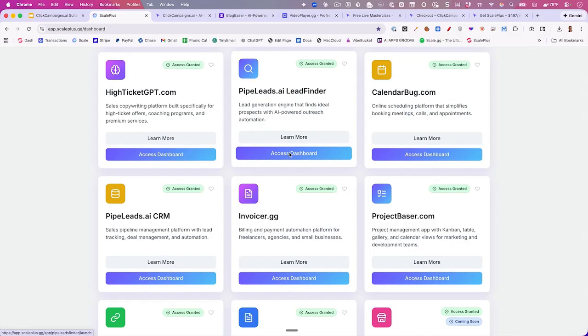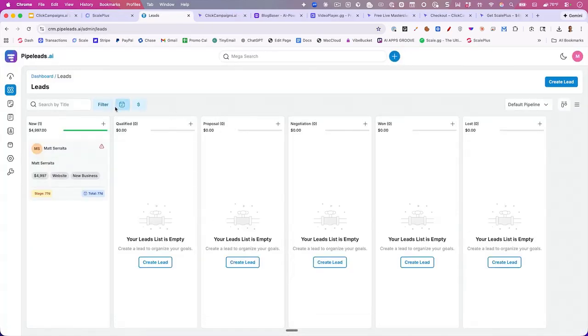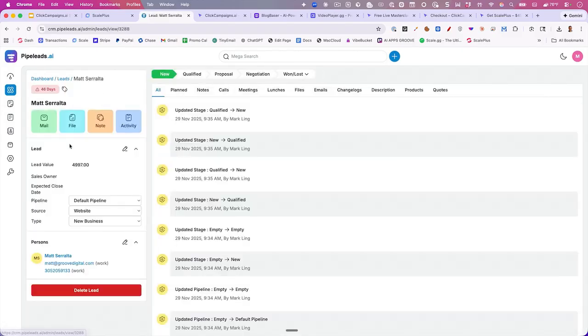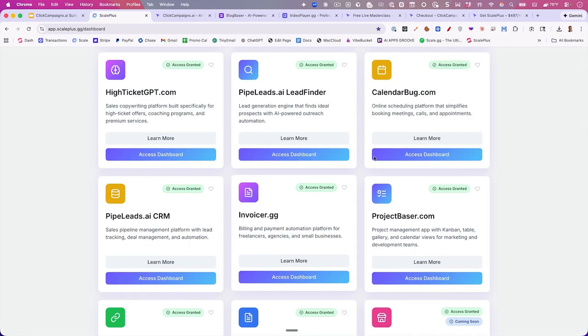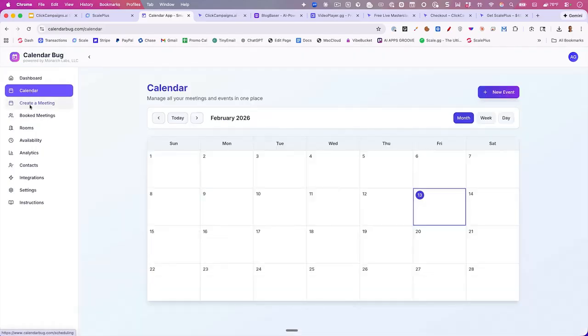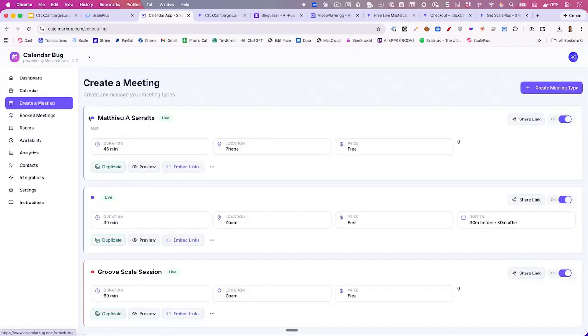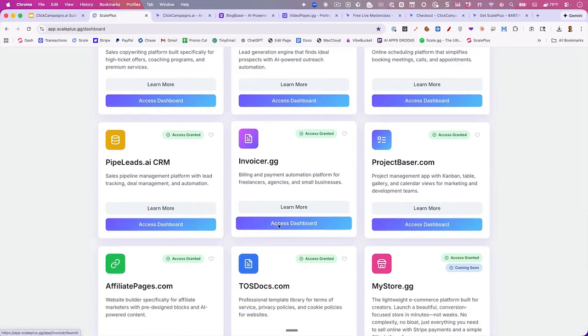And then you could use that with something like Pipe Leads CRM, which is our complete Kanban style system like Pipedrive, where you could go in and actually work with your leads for your sales team. We have Calendarbug, which is a better version than Calendly, and it integrates with everything here. It's a very powerful platform, even has surveys that you can ask people at the end. This is, again, guys, I can do an hour demo on each one of these products. They're all included. Invoicer.